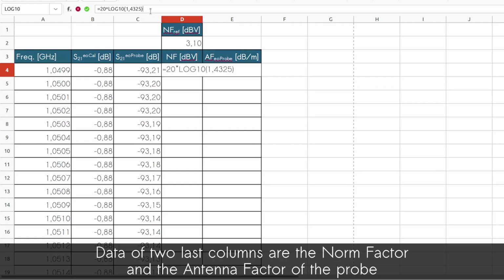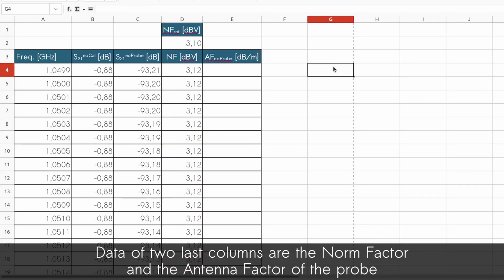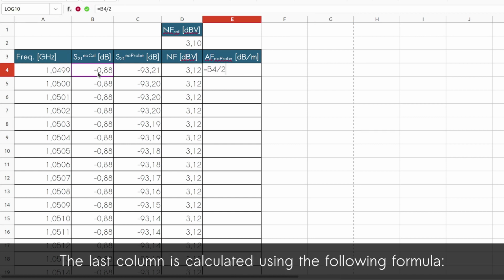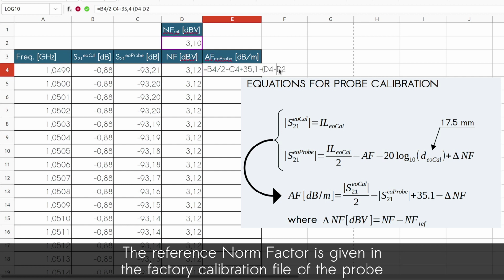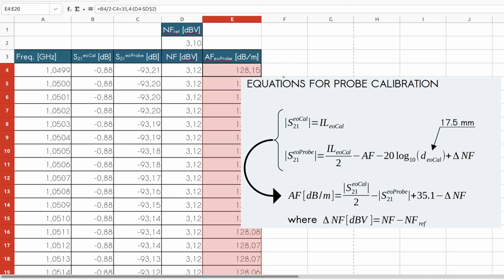The data of the 2 last columns are the norm factor and the antenna factor of the probe. The last column is calculated using the following formula. The reference norm factor is given in the factory calibration file of the probe.